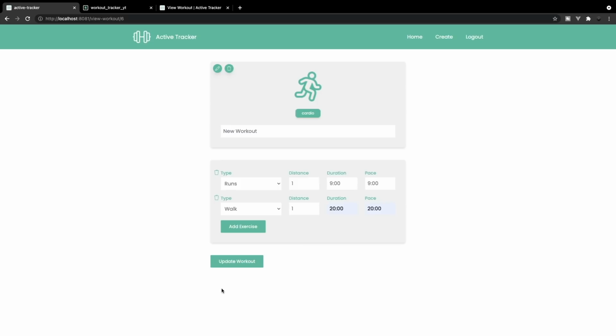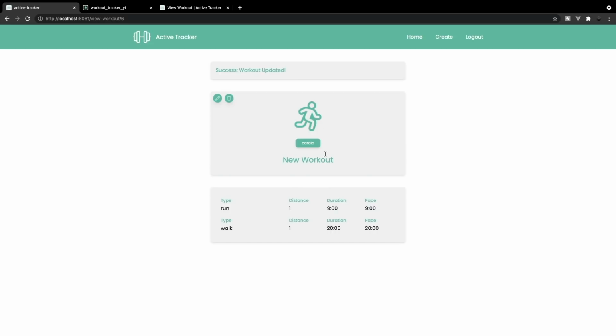So now if we click on update workout, we should have our function fire where the edit mode is turned off, and it sends our newly updated data to Supabase. So let's go ahead and try this out. So let's click on update here. And as you can see, we get this message saying success, workout has been updated.